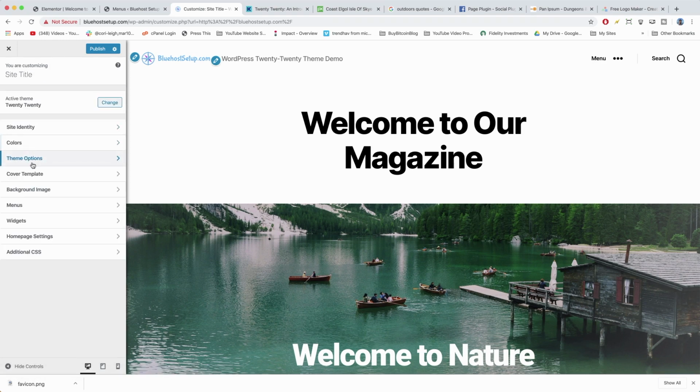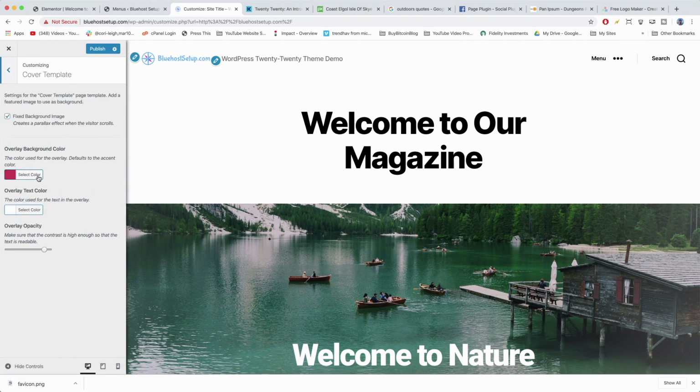All right, let's go back and let's hit cover template and see what's going on there. So these are the settings for the cover template, page template. If you're on one of the pages like our about page and you choose cover, then there'll be a fixed background image, overlay background color, you can change that, and overlay text color, you can change that, and also the opacity of the overlay, which will go on top of the image.